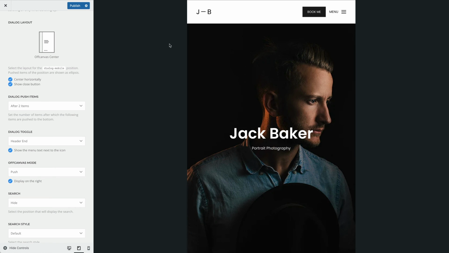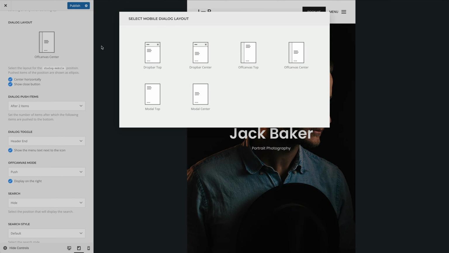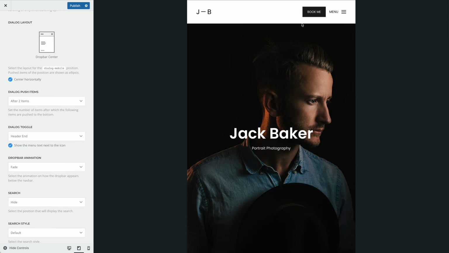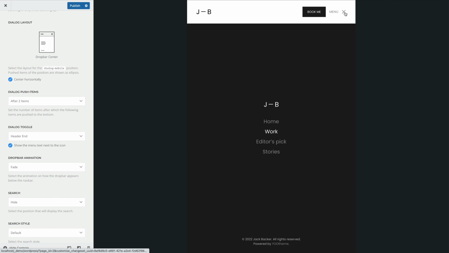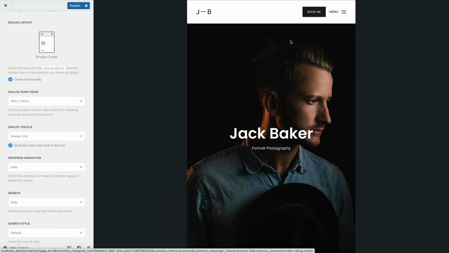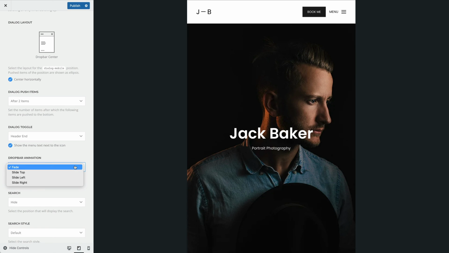You can also choose one of the dropbar layouts. Here, the items are displayed at the top or in the center of the dropbar. The dropbar stretches to the full width and height of the viewport, but does not overlay the navbar, so navbar items remain clickable when the dropbar is open. Dropbar layouts have additional options to define their animation.